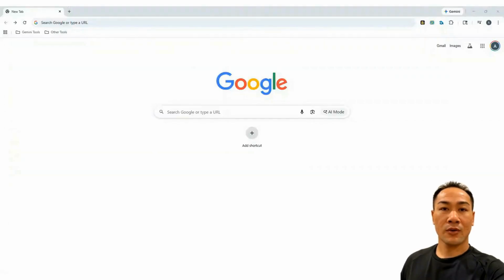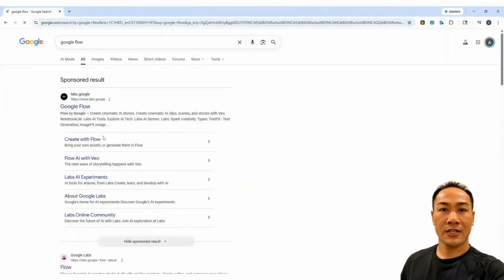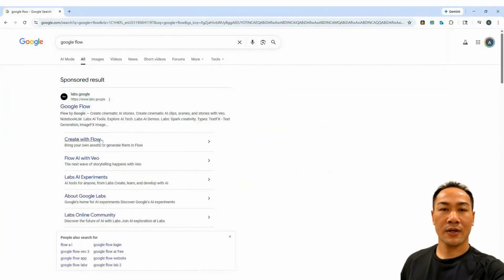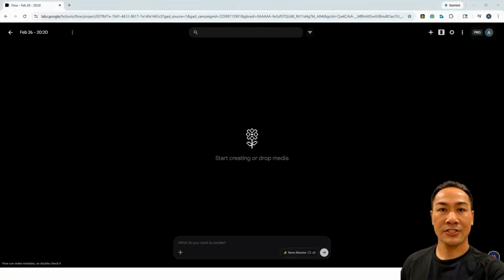Google just released Flow Update. Access it by typing in Google Flow, and then you just click over here where it says Create with Flow. When in Google Flow, you'll click Start a New Project, and you'll have a menu like this.